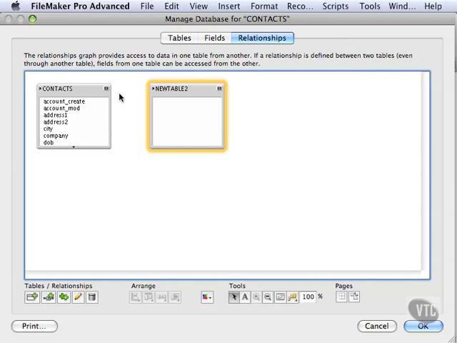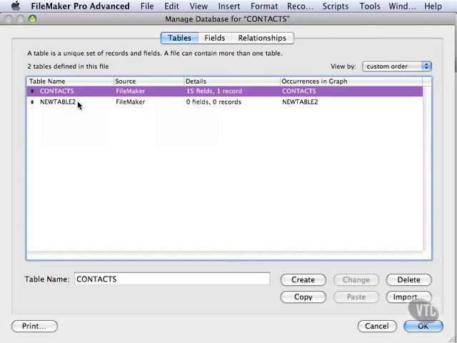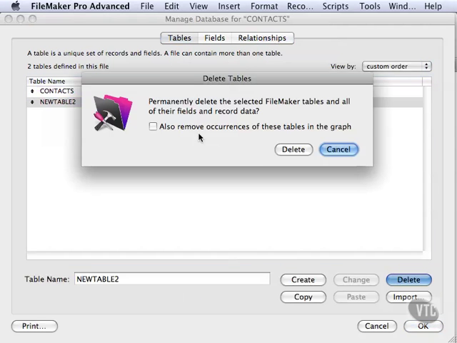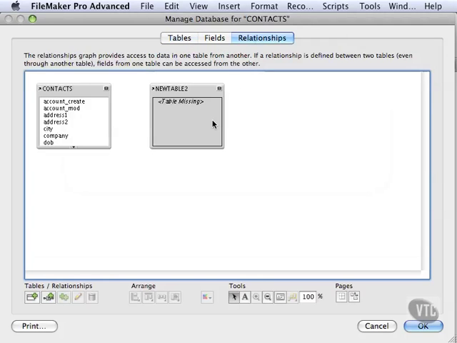Now you can delete these table occurrences, and they have no effect on the actual table. But if we go over to the table section and we try to delete it here, it'll ask you, do you also want to remove the table occurrences? Well, let's not check that option and hit delete. And we'll see here that we now have a table occurrence over here with the table missing. It relies on that. So we'd actually have to click on it and hit the delete key to get rid of it.